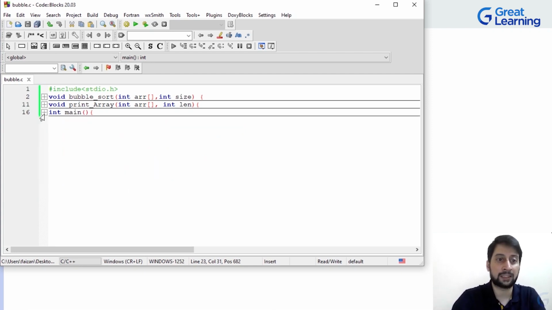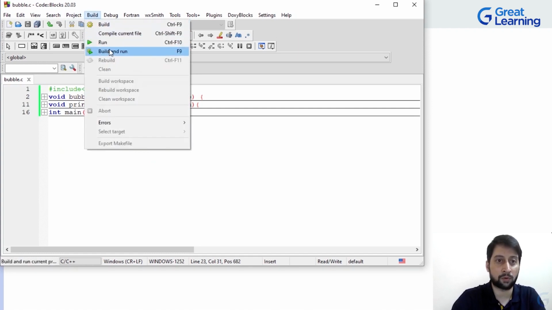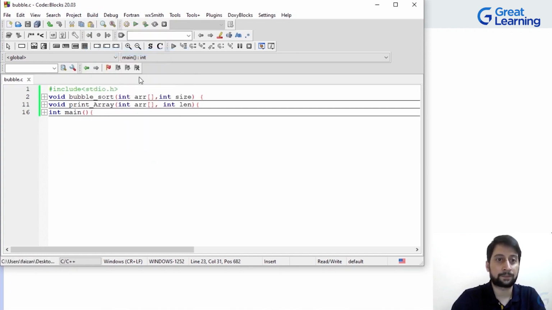So these are the three methods: bubble sort, print array, and our main function, that is our driver method. Now let's build and run this program.